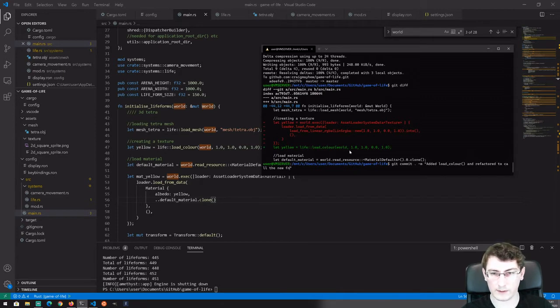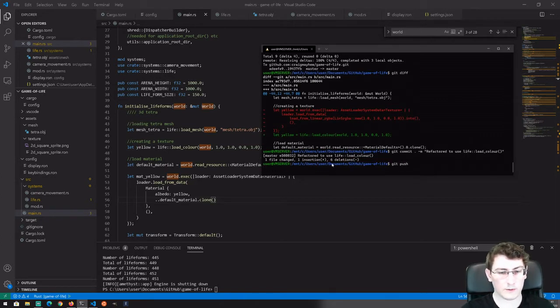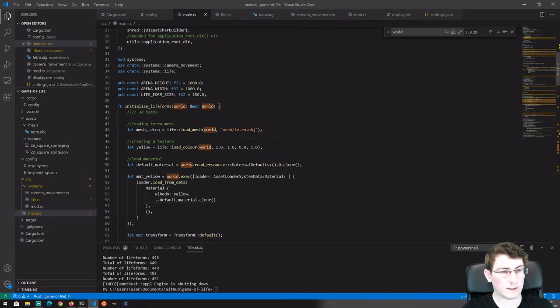So nervous about reusing commit messages in case you accidentally hit enter and then you have to fix it all. Git commit -m. So we refactored again, refactored to use life load color. That's it. That's all we did. Great. I just started typing vim commands there. I don't need to do that. I've broken it. No, good. Git push. Okay, so I think that's much easier to read.